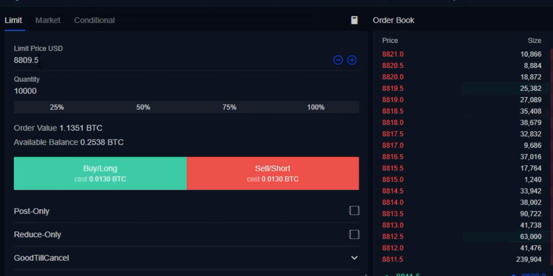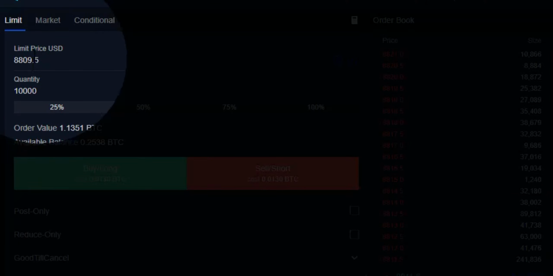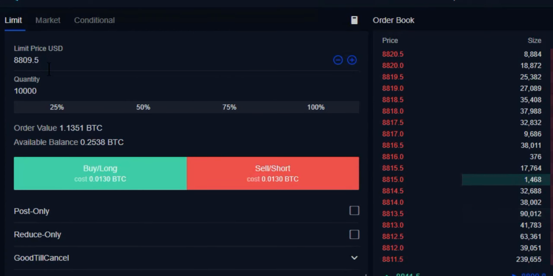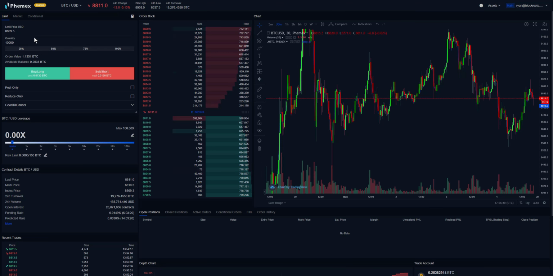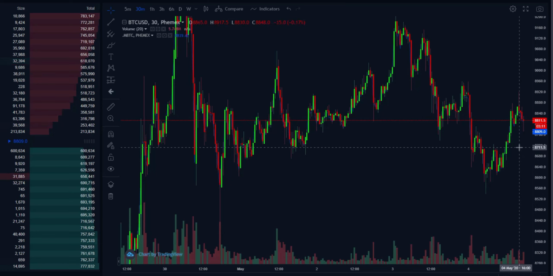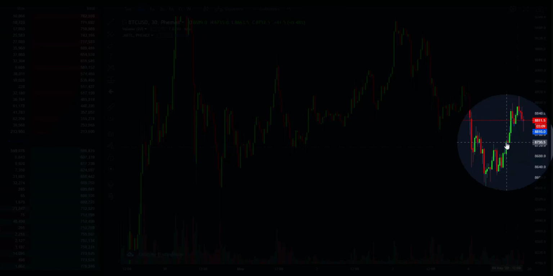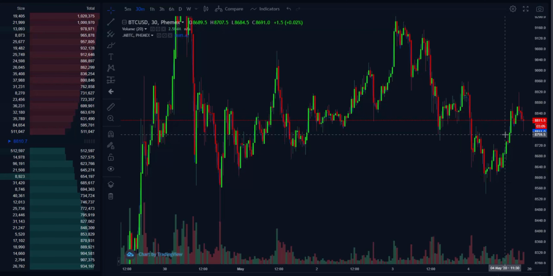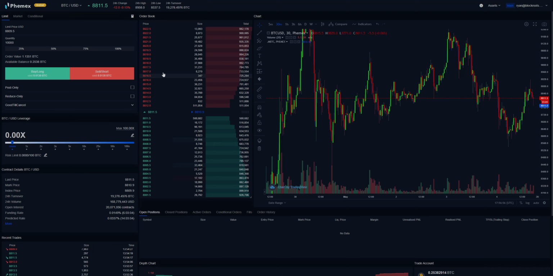So if we're looking to buy, this price right here needs to be under the current market price. And if we're looking to sell, it needs to be above the current market price in order for it to execute as a limit order and not a market taking order. So what we'll do is we'll change this so that it allows us to buy a pullback. So if we see over here, the price is currently 8,811. Let's say that we want to get in $5 shy of that. We think the price is going to pull back slightly.